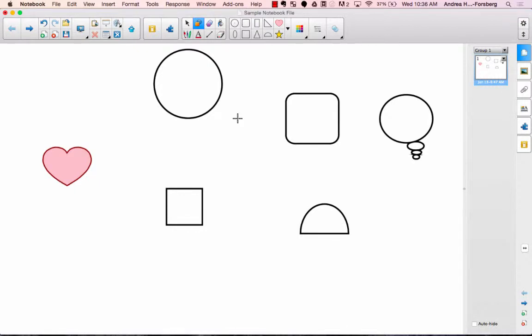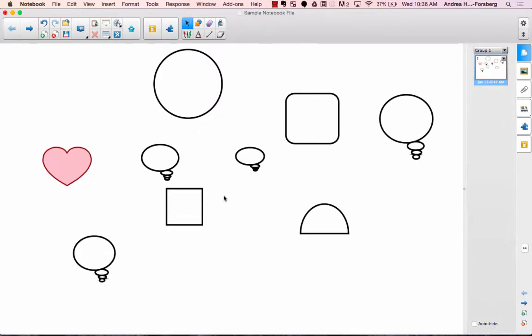And you'll notice that this is a cross shape instead of being the select tool. So this will just continue to make that same shape until you choose a different shape or until you go back to the select tool.